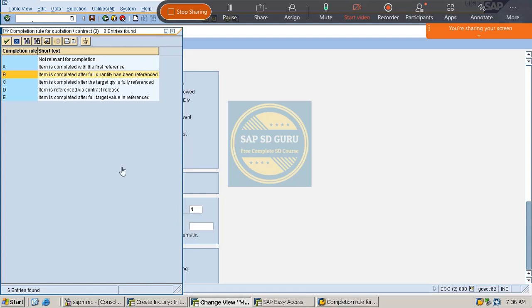And here the next one is D. Item is referred via contract release. If the completion rule is D, then the item will be referred as a contract, meaning via contract release. If the contract is going to be released, then it will be displayed there. And here the next one is E.